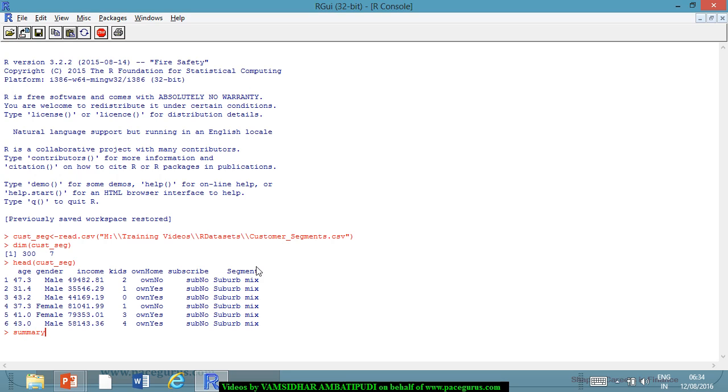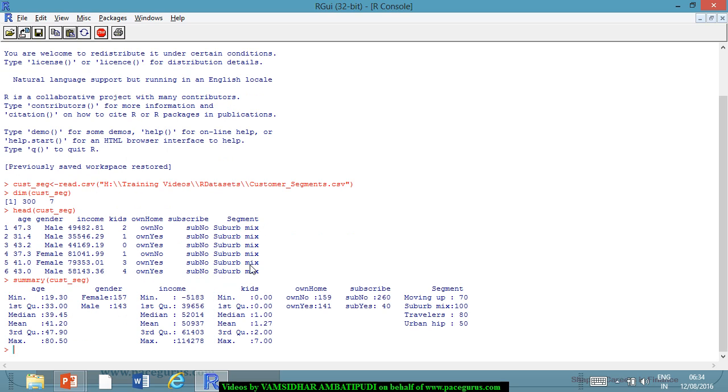If I want more details, I can take a summary of the same, where it will give me something more. Regarding age, the minimum age is 19, the first quartile is 33, the median is 39, and so on. Gender, because it is a categorical variable, I have 157 females and 143 males. Then income-wise, this is the kind of distribution I'm seeing. I don't know what the minus 5,000 is, but that's the kind of income distribution I'm seeing. Kids, the minimum is 0 kids, the maximum is 7 kids.